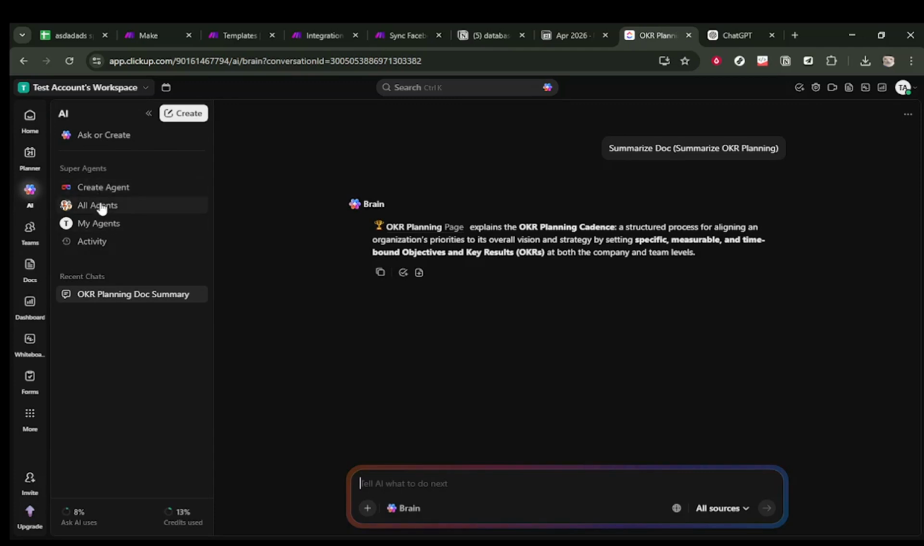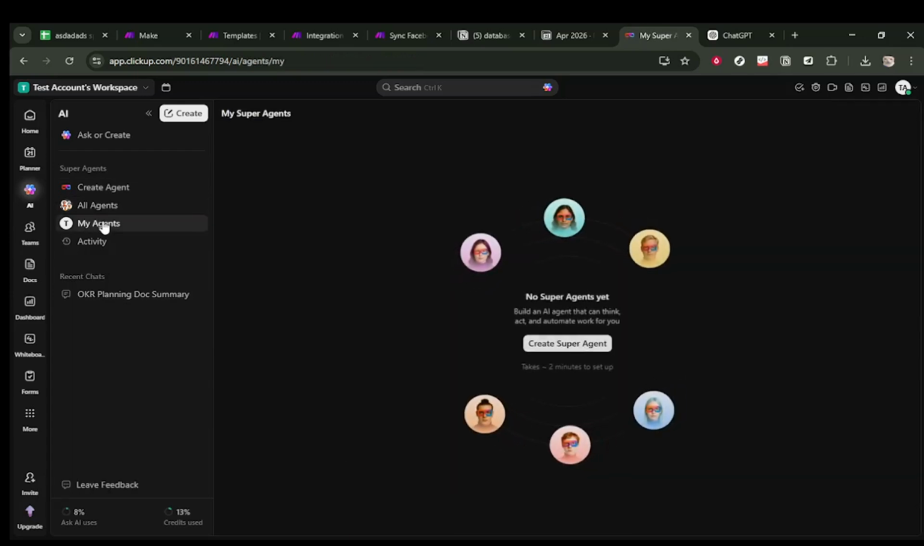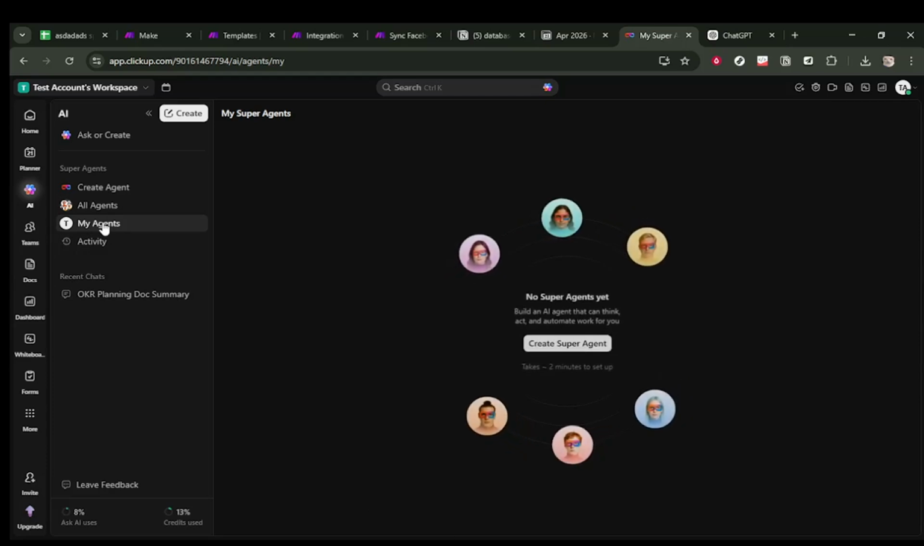Next, open the AI area by clicking All Agents. Agents are the AI tools that ClickUp provides for different types of work. Some agents focus on writing, others help with planning, and some are designed for summarizing. Going to All Agents helps you see the full set of options available, so you can pick the best tool for what you need. After that, click My Agents.